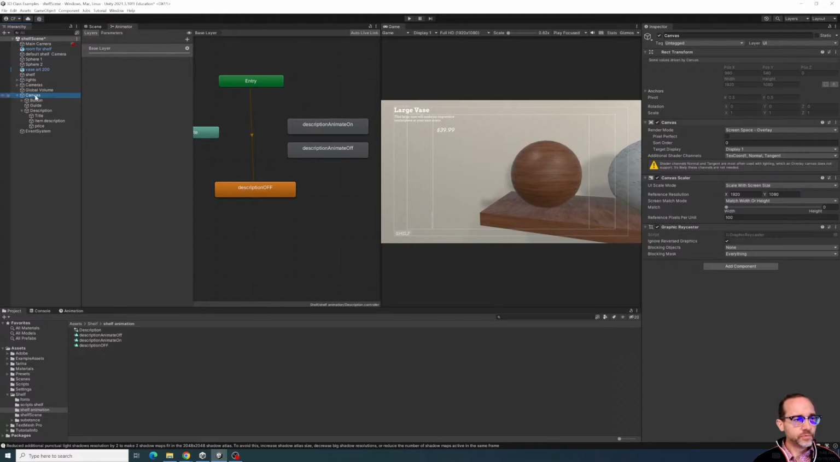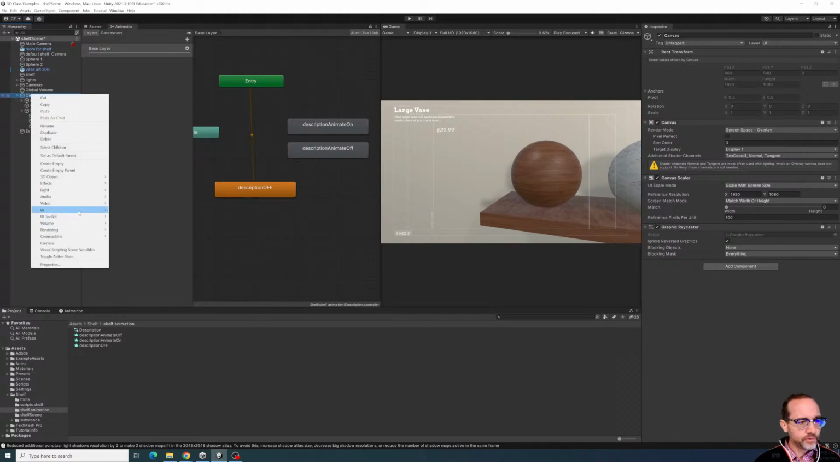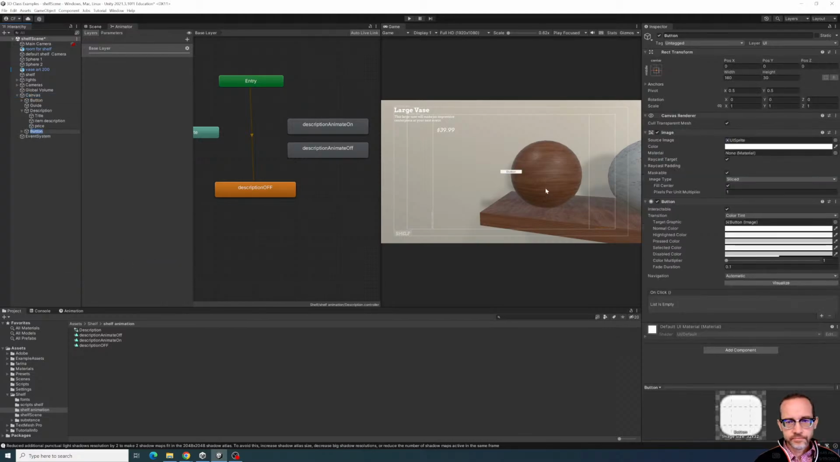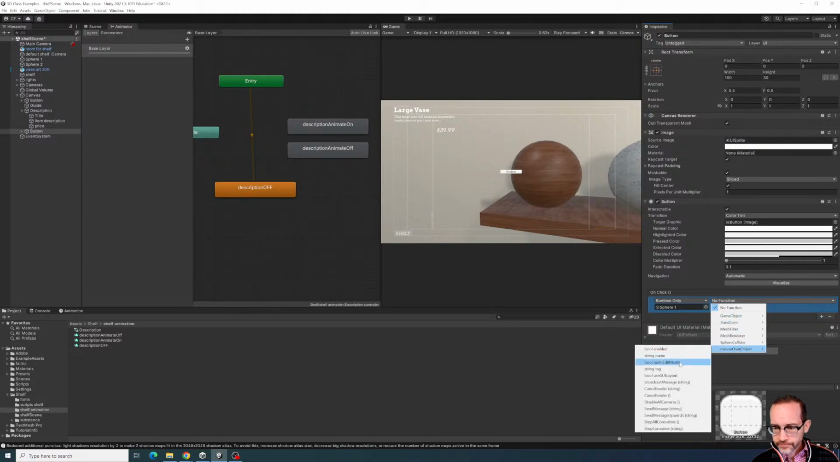Let's set up the button one more time. UI button. There we go. I'm not going to edit it, so it's completely in its default state. And let's connect it to this object and grab the appropriate function, which is on the script, disable cameras.